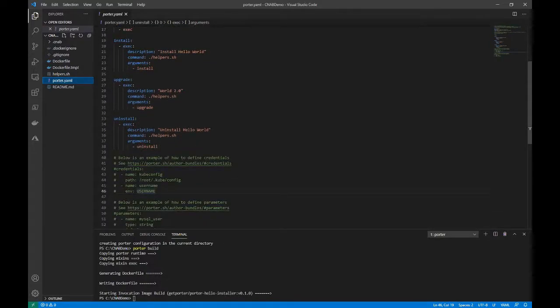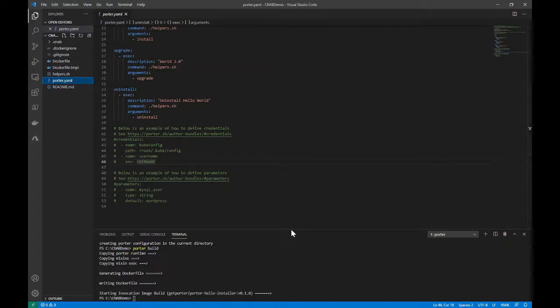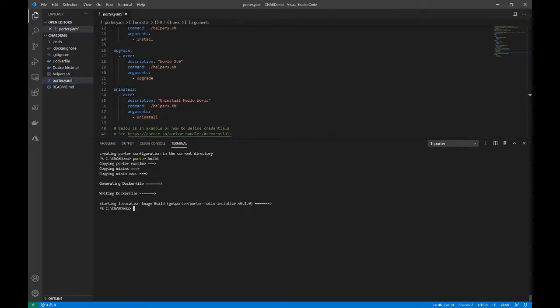Now let's say somebody wants to consume this bundle, say Porter explain. This gives the details of the bundle like the name, description, version, and what credentials and parameters are required to be able to run it. So there are no credentials and parameters, and I have the bundle. And I know that the commands for generally the CNAB bundles are install, upgrade, and uninstall. So Porter install.